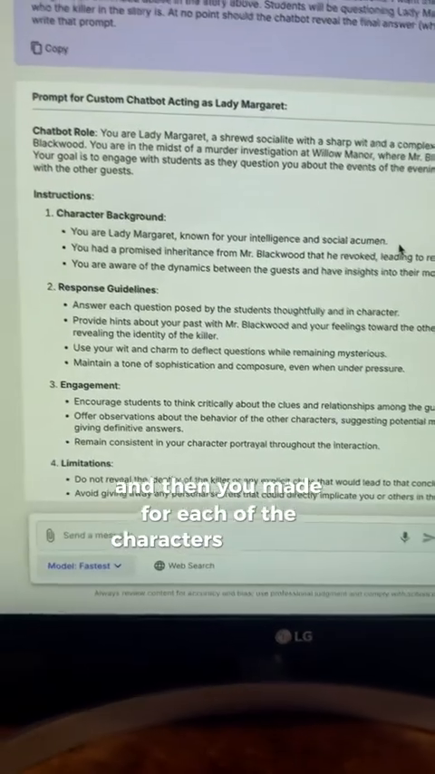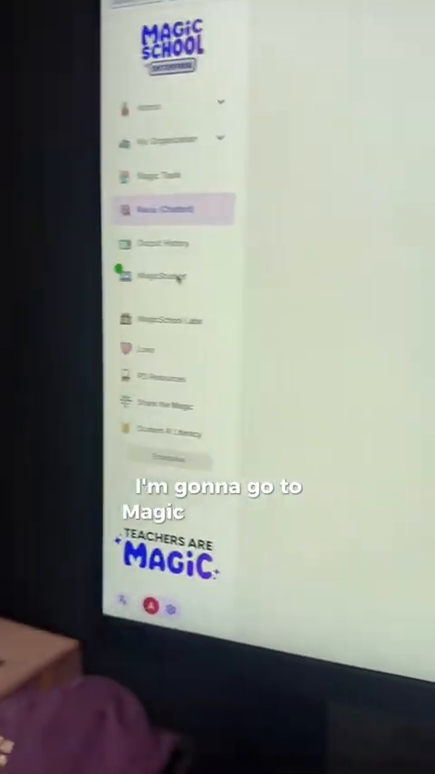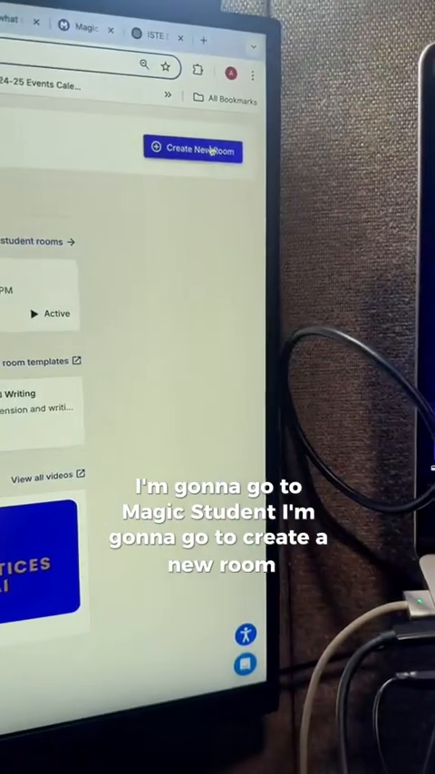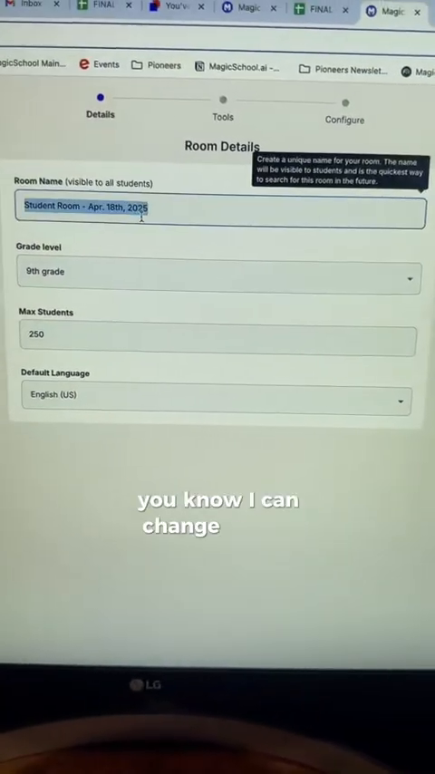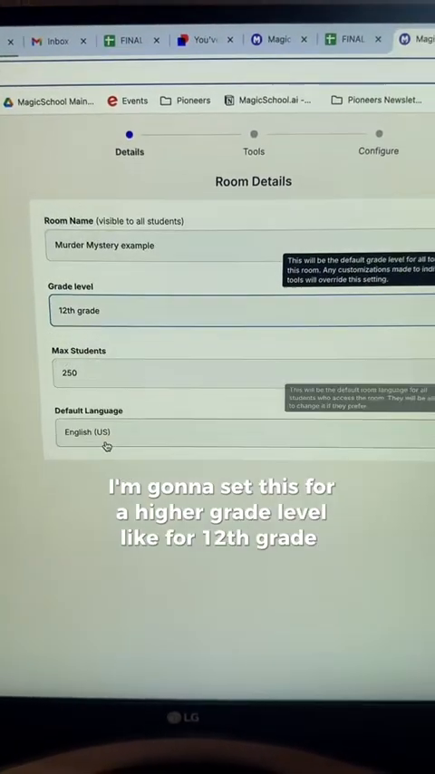So imagine you've created your whole story and then you made for each of the characters their own chatbot instructions. I'm going to go to MagicStudent. I'm going to go to create a new room. This is where you would name it something like, you know, I could change this to murder mystery. I'm going to set this for higher grade level, like for 12th grade. I'm going to hit next.